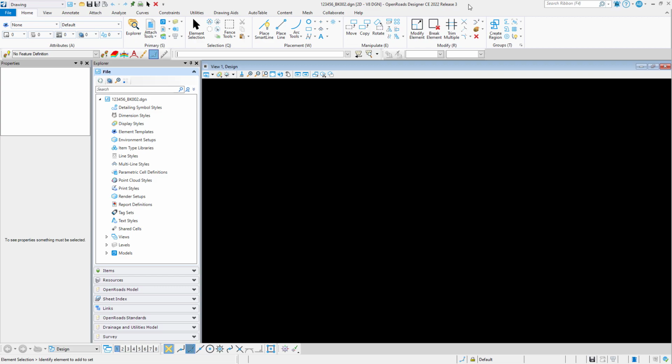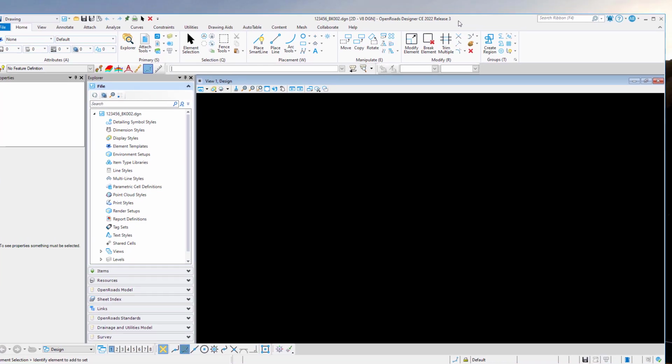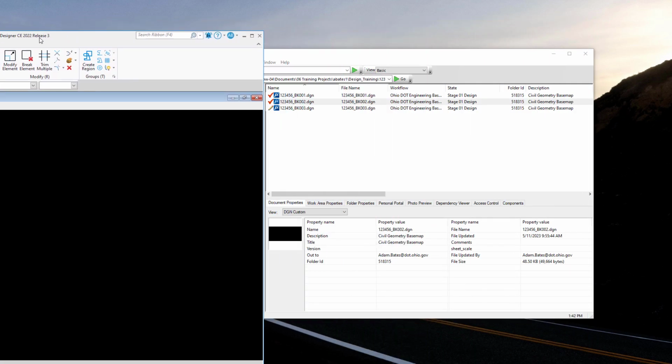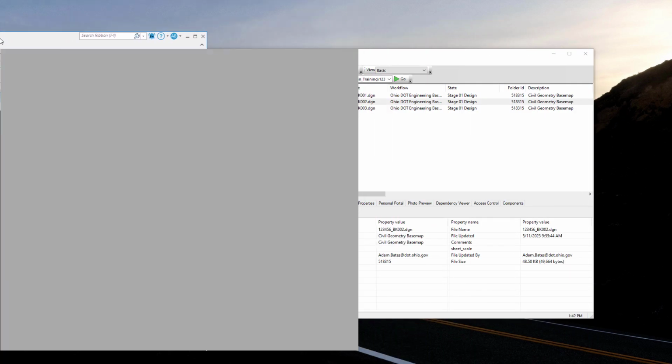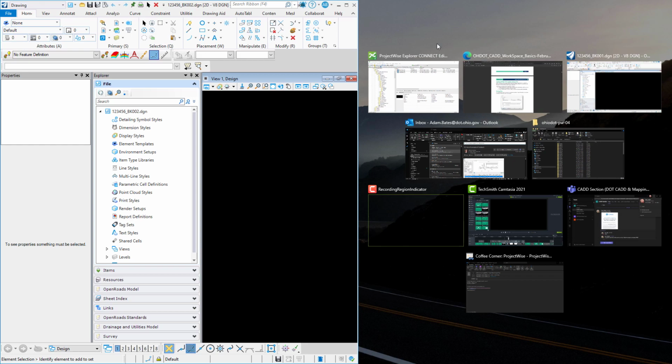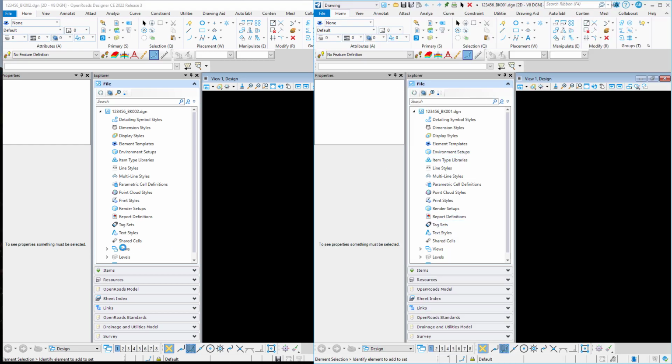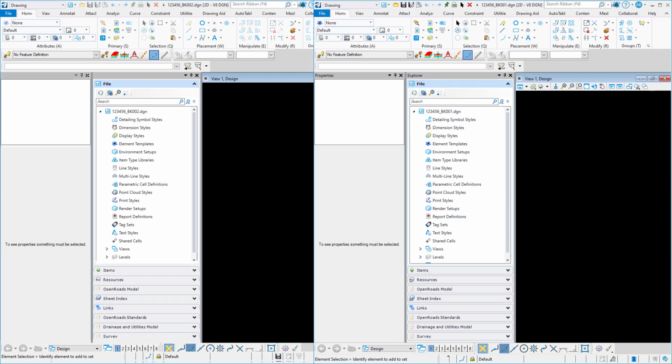So what I like to do, if I have both of these open and I have only one screen, or I just want to be able to show you guys what that would look like, I'll just drag over here to the left, and then Windows will prompt me on which file I want to show. And as you can see, I do have both of these design files open, and if I open up ProjectWise, you can see I have them both checked out.